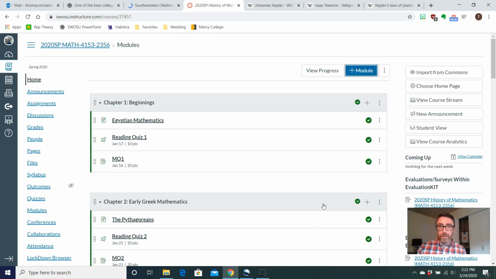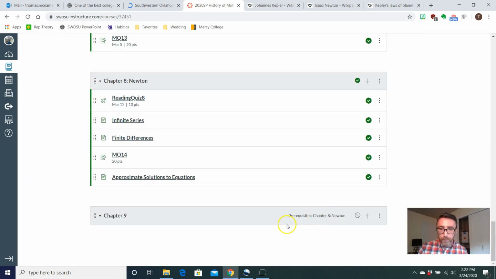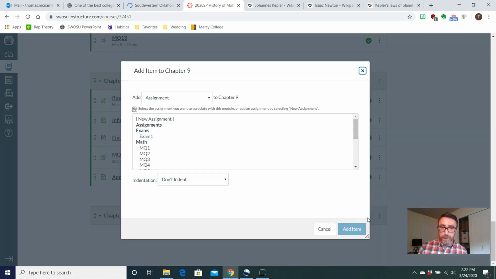So we add module, and down here we see the Chapter 9 module. You'll notice it is not published yet. Now, in the module, you can add things by hitting that plus button right there. As I said, the main things I add are pages, assignments, and quizzes.